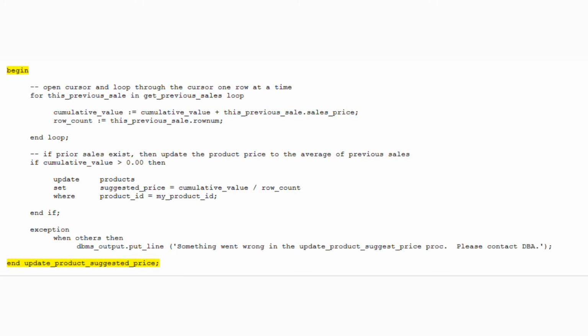Next, we see the keyword begin paired with that final end procedure name down there at the bottom. These lines simply act to delineate the actual executable block of our procedure.